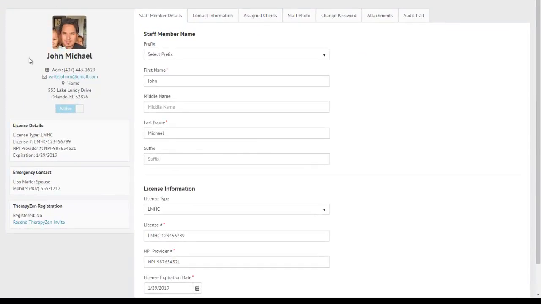The first thing you see is a little bit of high-level information. You've got my name, some contact information. Also, I can see that my account is active. I cannot make myself inactive, so this little toggle is disabled for me. However, a manager or administrator who's able to look at my account might have the ability to make my record inactive. So a little further down, we've just got some details about my license, my emergency contact information, and here again, a manager or administrator may want to resend an invite to join TherapyZen if maybe I didn't receive it initially and I have not actually logged in yet.